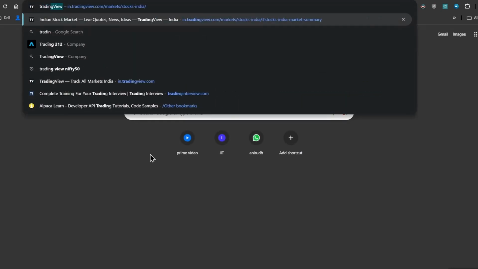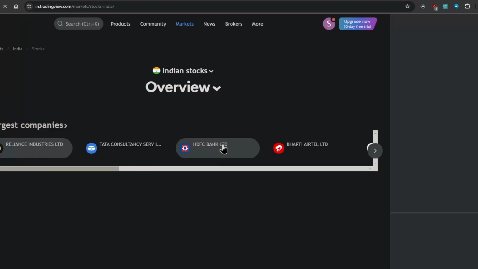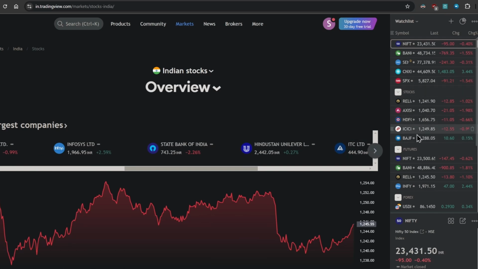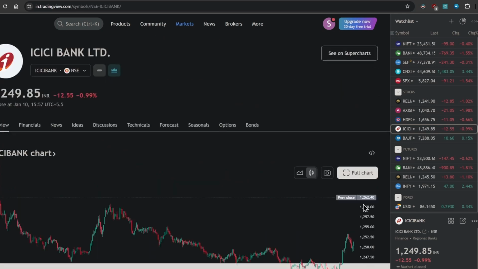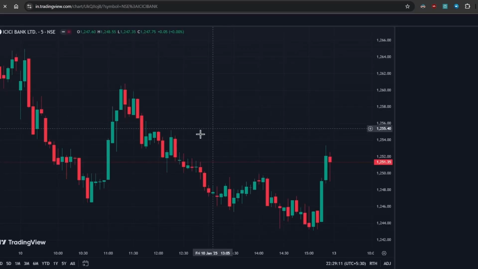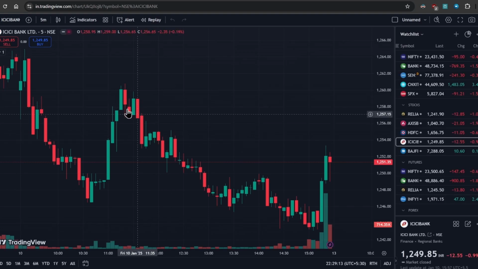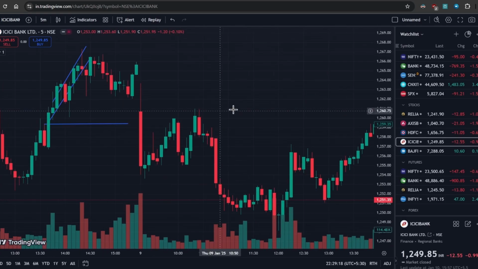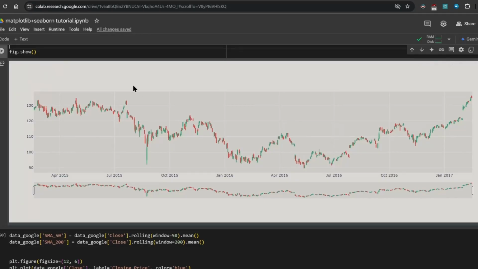So let's go to a popular trading platform like TradingView. Let's just click ICICI. Yeah. So you can see the candlestick pattern here, right? This is what the traders want to look at. This is what is interesting for them. So that's what we are trying to do here.